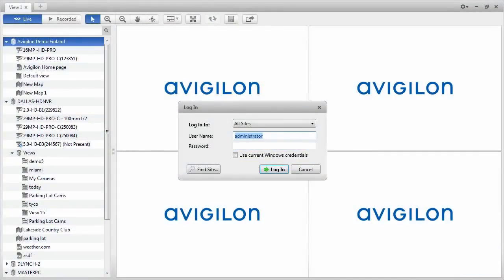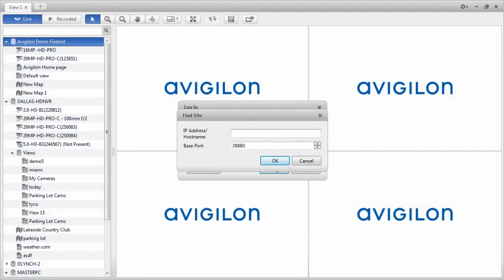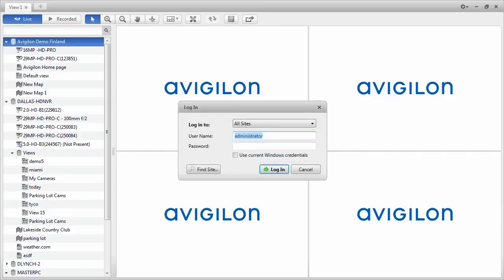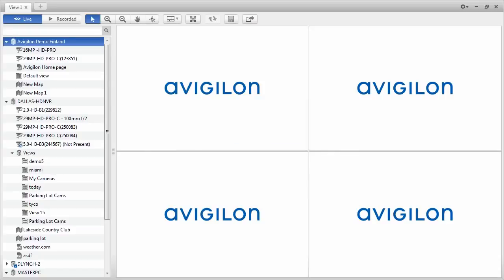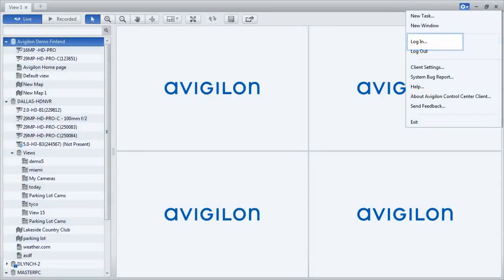If the site you want is not listed, the site may be on a different subnet. Click Find Site to find the site through its IP address or host name. In the Find Site dialog box, enter the IP address or host name of the site. If the port has been changed from the default, enter the base port as well. Click OK to find the site. The new site is automatically added to the site list. After you launch the application, you can also choose to log into a site by right-clicking a locked site or selecting the Login option from the application menu.